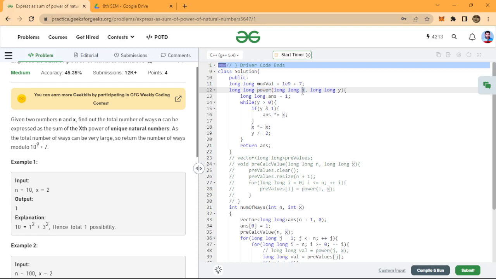Okay, so let's discuss one function here, that is a power function. The power function basically expresses the given value in terms of the power. This function will calculate x raised to power y. Both x and y are variables passed as parameters. We will initialize answer as 1. This is the binary exponentiation technique.